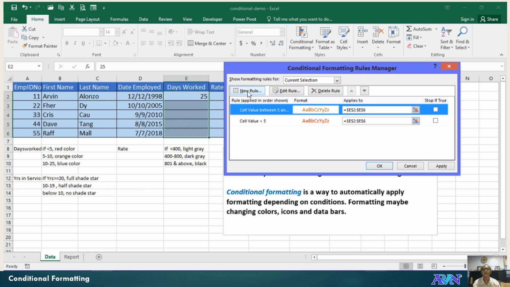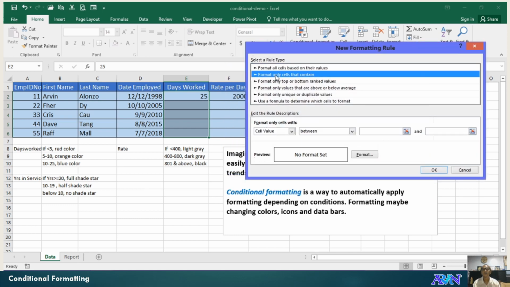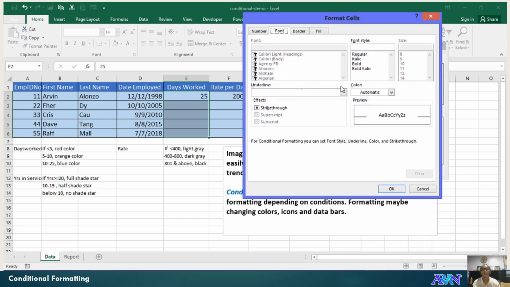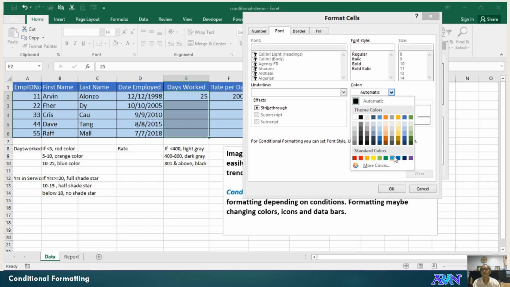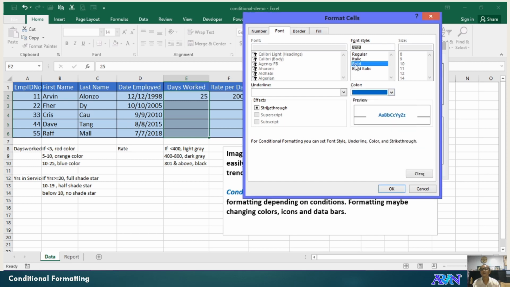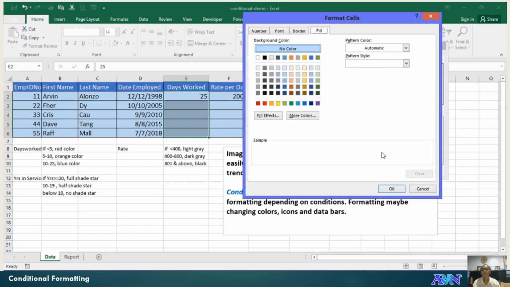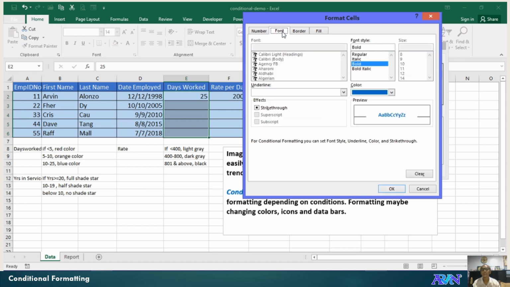The last condition, new rule, format only cells that contain. This time I will use greater than 10. This will be 11 and up. Format, and the color will be blue. So for example, you can also make it bold, or you can change the border if you want to, or you can have a fill color if you want to, depending on the format that you would like to apply. So for this, let us just change the color into blue.